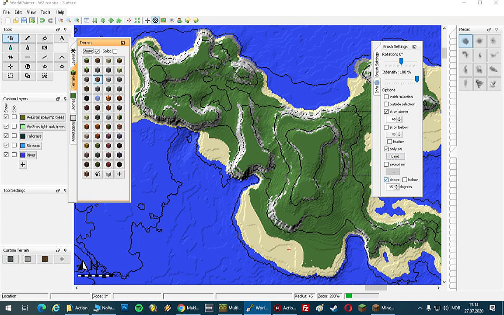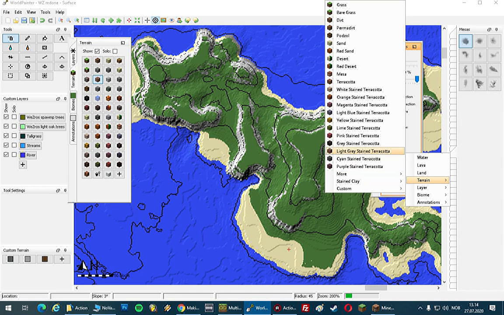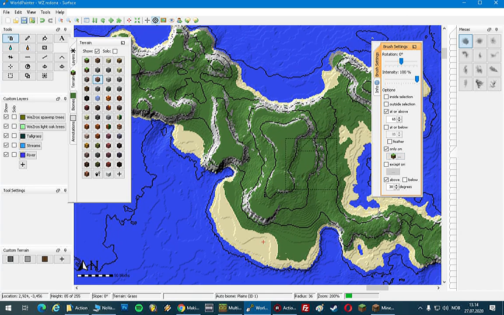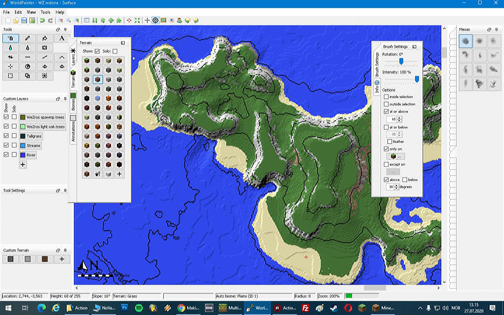On your land, above 45 degrees. Let's decrease this by 30, only on grass. Paint this in over here. A little bit of granite over here, just on this wall, and maybe a little bit over here. Do some patches. Maybe a little bit inside here.